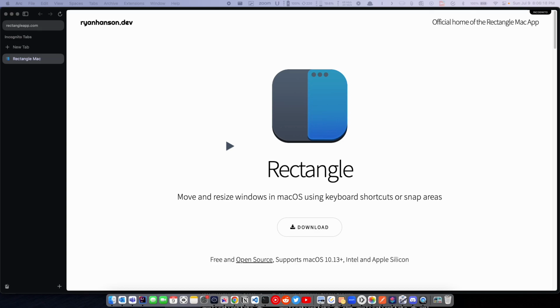Hi guys. Now Apple macOS is an amazing operating system. It does pretty much everything amazingly well, except for a few things like window management. I think Microsoft does a better job at it. But we have something called Rectangle.